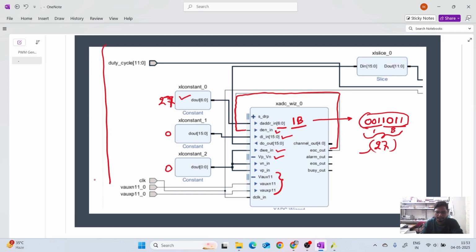You can see the input is coming to the VAUX pin, meaning analog input is coming. This analog is converted to digital. And in the last there is a clock. On the output side you can see alarm out and EOS out, which are not required, so we do not use them, keep them as they are.